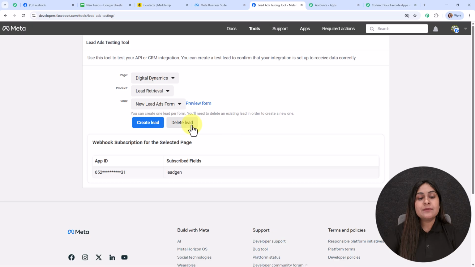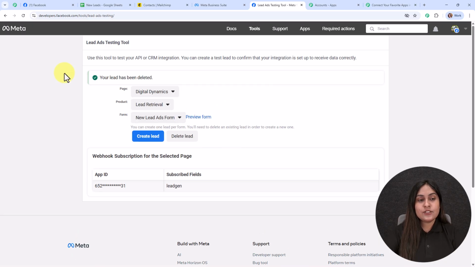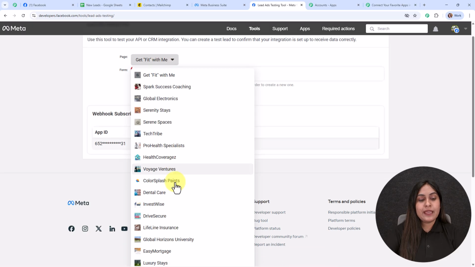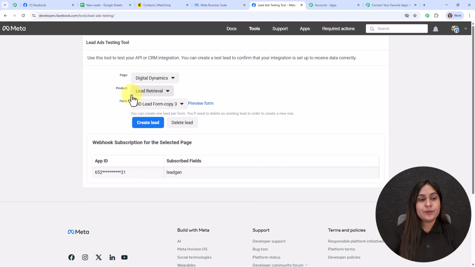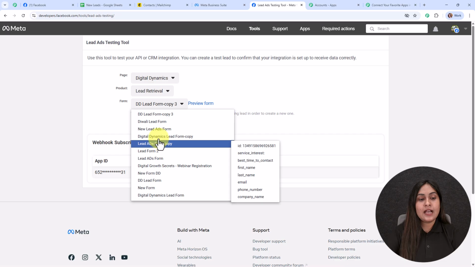So now, to delete my previous lead, I'm going to click on this delete lead button, and it says your lead has been deleted. So I'm going to refresh the window, and that's a necessary step. Now once again I'm going to select my page as Digital Dynamics. Then for the product I'm going to select lead retrieval and my form.